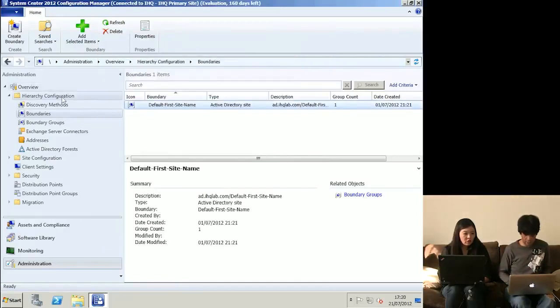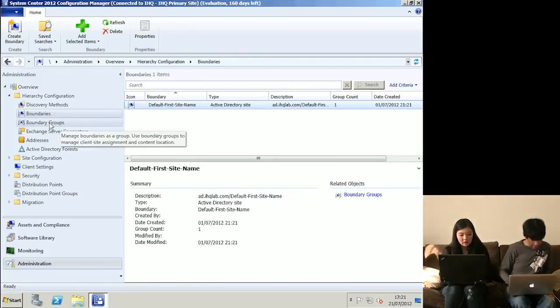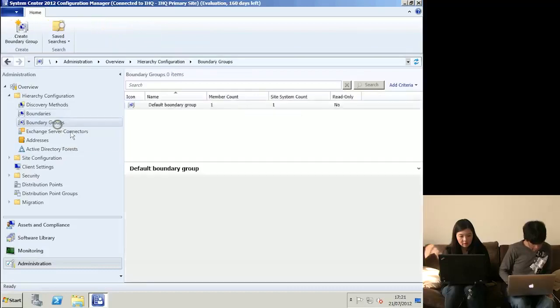So then, would you have a Europe boundary group? Yeah. And then a global boundary group? Yeah, it's just a way of getting clients to go to local site servers. If you've got distribution points all over, they use their boundary and say, I'm in this boundary, therefore I can use resources in this boundary group. And in that boundary group, you have distribution points, update points, etc. So I've got some boundary groups in there.